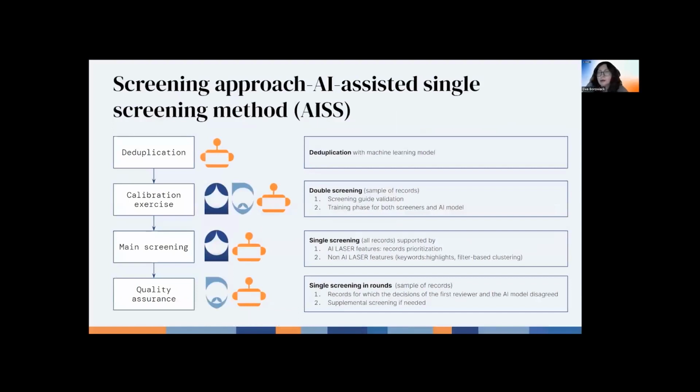And our user-based evaluation aims to explore if a three-stage screening approach with a calibration exercise, main screening stage, and quality assurance stage, supported by all Laser AI tool features, reduces screening burden for all types of systematic reviews, and is a safe alternative compared to the traditional double screening approach.